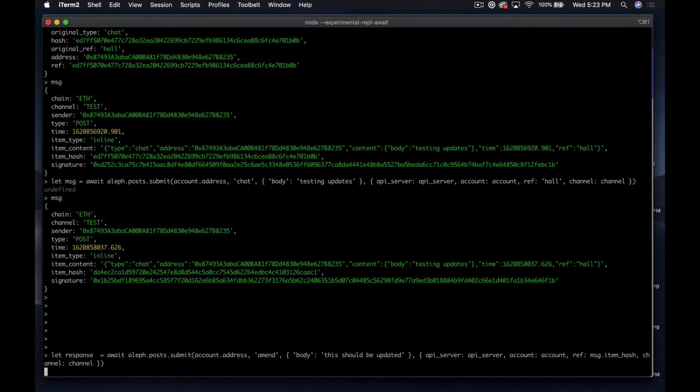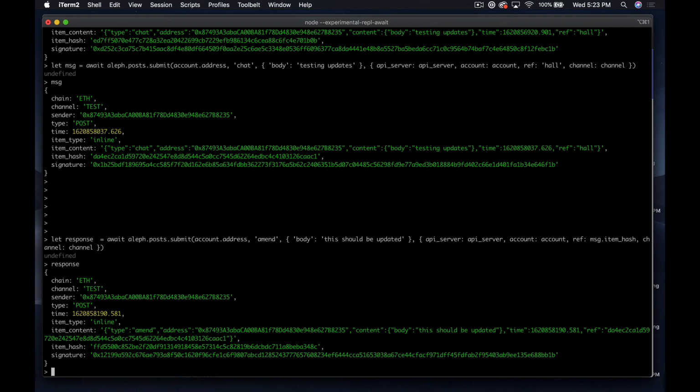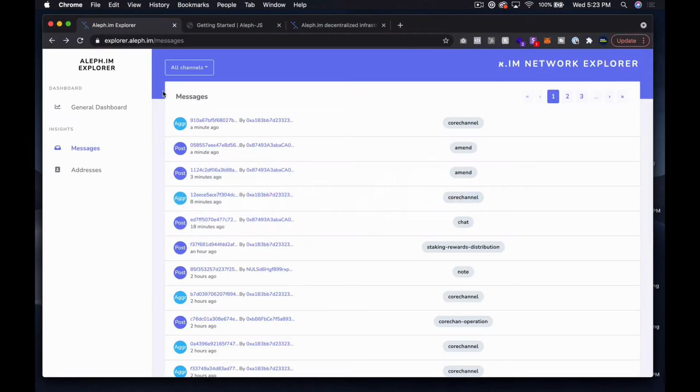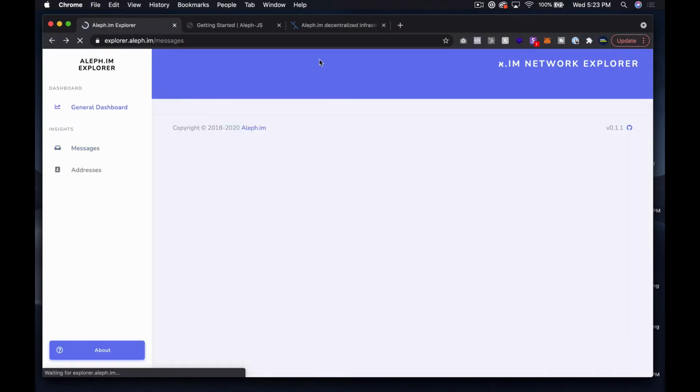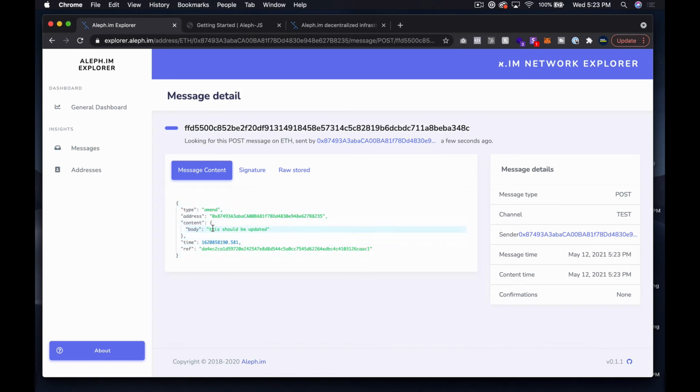Okay, so let's run that and let's have a look at the response. You can see here we've got our item content showing up there. But I want to go look at the Explorer over here, and let's give it a quick refresh. And you can see that we've got an amend coming across here, and if we click in, it should say this should be updated.